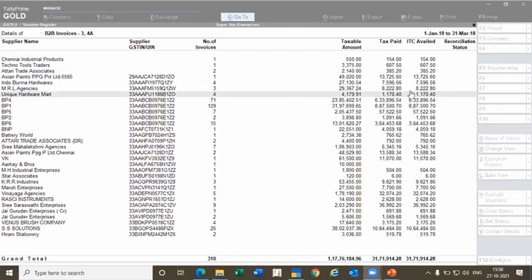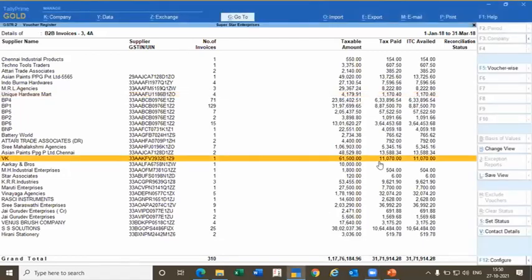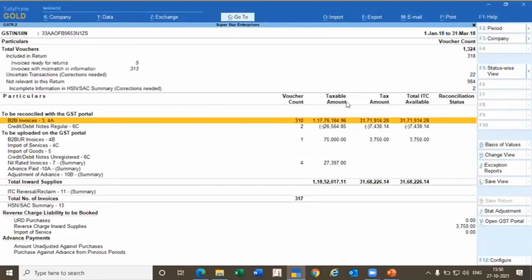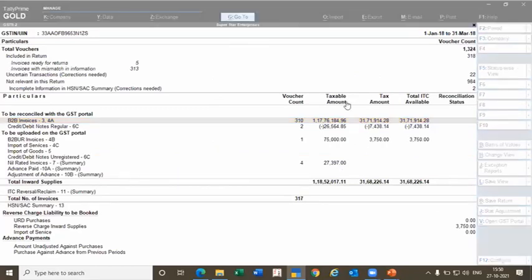How to import data from Excel to Tally? Okay. To import data from Excel to Tally directly, it is not possible. There are some third-party software or TDL you can use for the purpose of importing the data from Excel to Tally. If you use that option, that can be there.